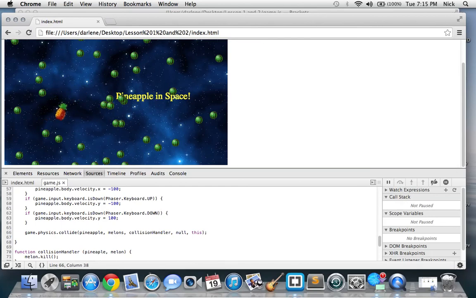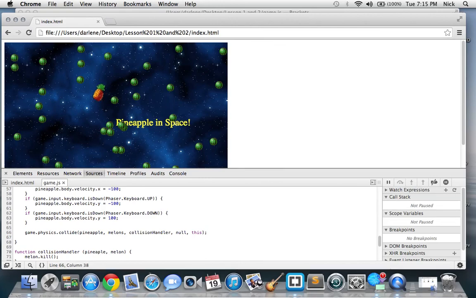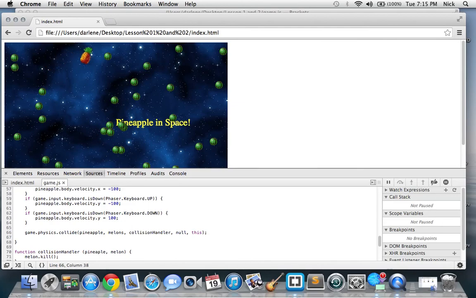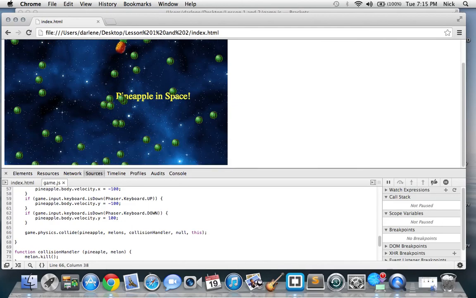Okay, so in the next video, now that we have it colliding, I'll show you how to add score, and we'll move our pineapple in space text later on. So with your own project, just make sure to continue using your same images, add your own new image, new sprites, change the text background, that sort of thing.